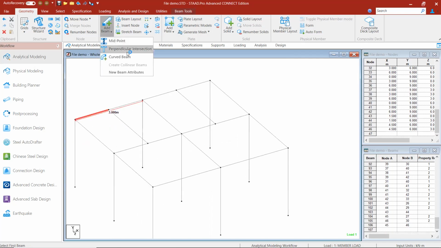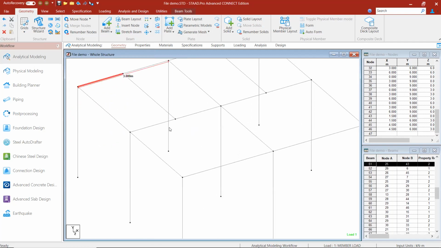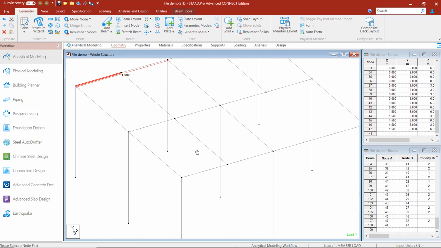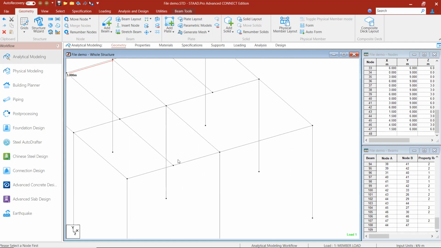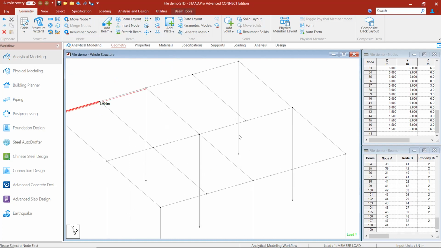Now moving on to create a beam at a perpendicular intersection. For that, first you'll need to have a node at a particular member where you want to create a member at a perpendicular intersection. Suppose from here I want to create a perpendicular beam. I'll click on this node. And now I'll click anywhere on the second node. And this beam has been created. So this is how you can create a beam at midpoint or by using perpendicular intersection.